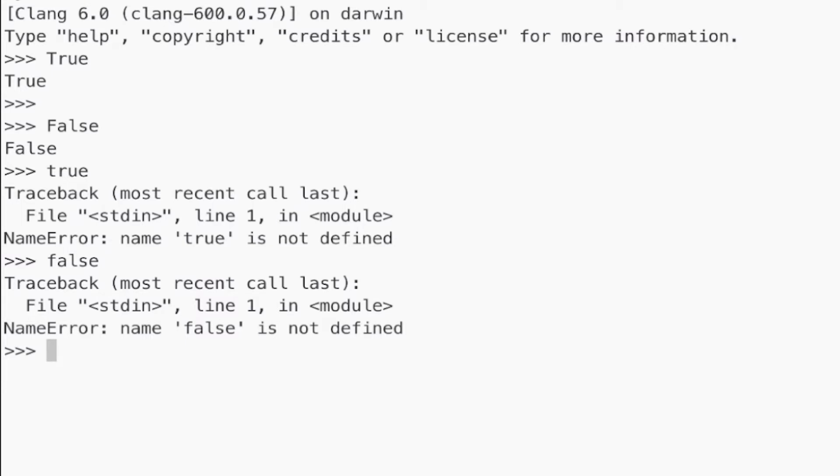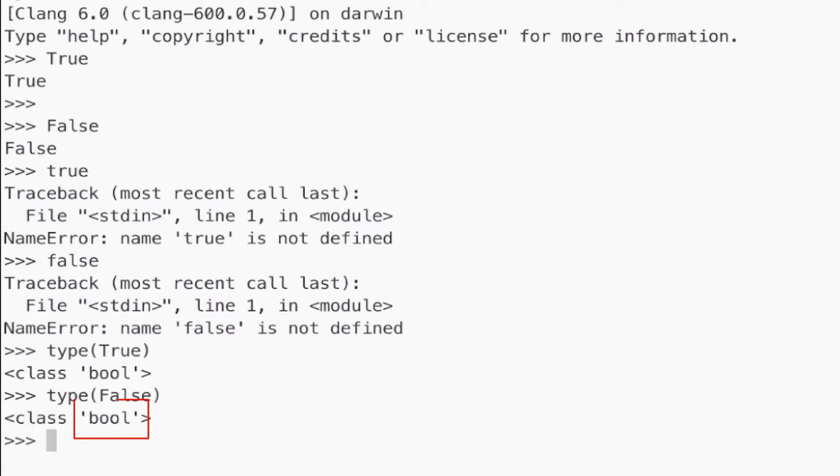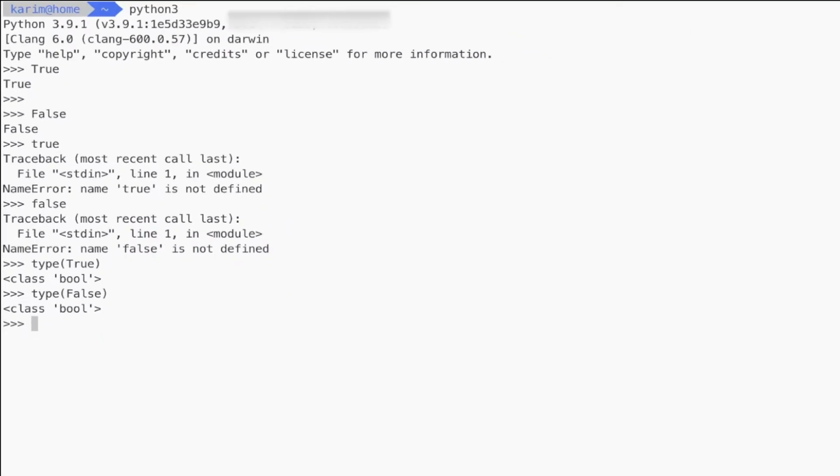So these are the two values that make the Boolean data type. As always, let's use the built-in type function to double check the type of true and false. If you do something like this, type of true, you get that it is of class bool, and bool is short for Boolean. Same thing if you do for false. So type of false is also a class bool.